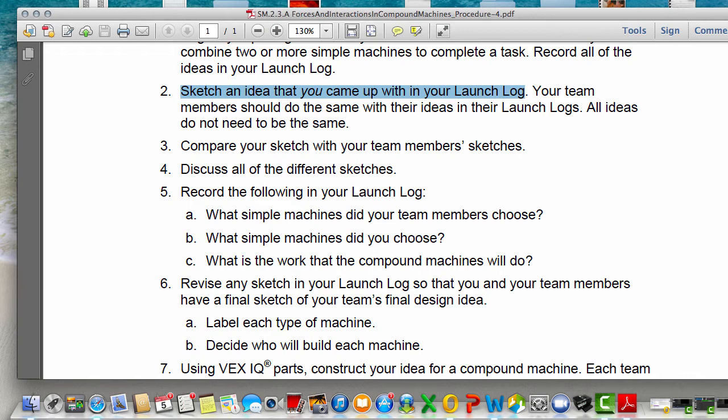Again, this is what we're going to bring. A picture of your compound machine, which is 2 or more simple machines that you've designed to lift your lion out of the moat or the ravine. In the picture, it needs to be labeled. You need to label your simple machines. Okay?